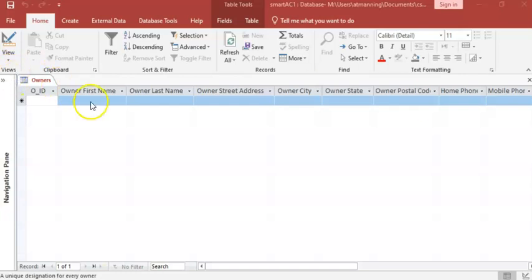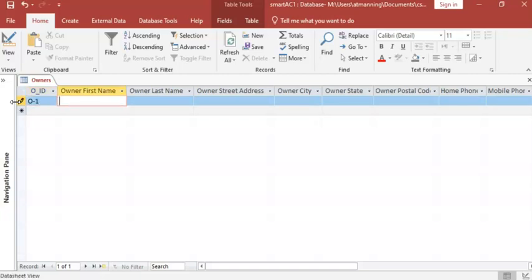And here is our first owner. Now when I start typing on the record field that has a little star next to it, what that little star means is if you start typing here, I'm going to start a new record. And the first owner is capital O-1. That's our ID for our first owner. Somebody made up what they're going to call the ID.